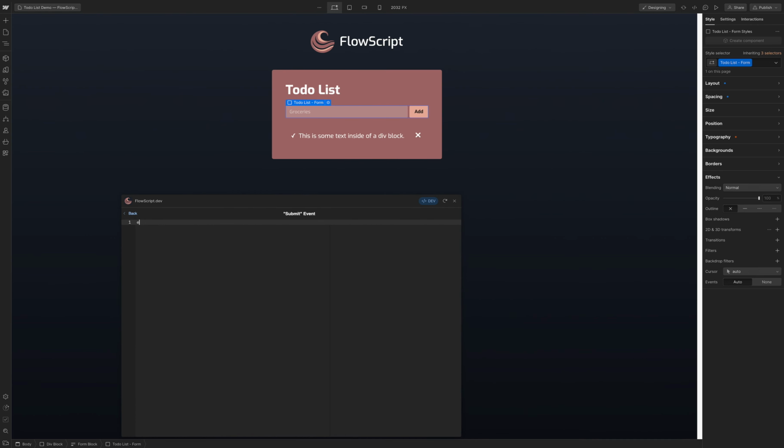The event.preventDefault method allows us to cancel the default behavior of the form, which is to submit it. That way, we can take control over it and manage the submit event ourselves. The code is very simple.